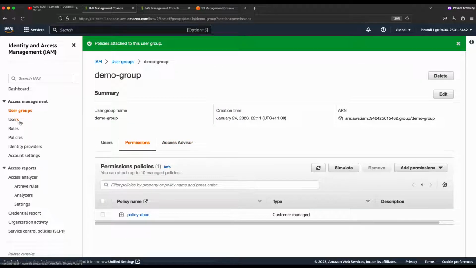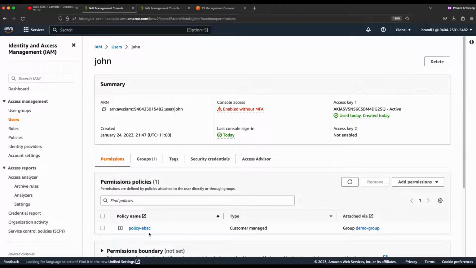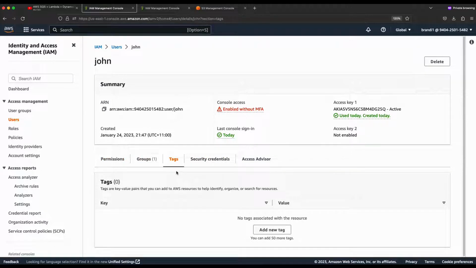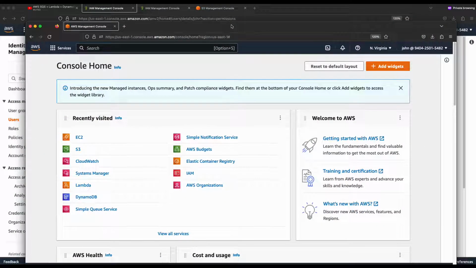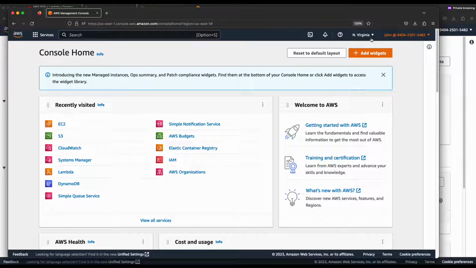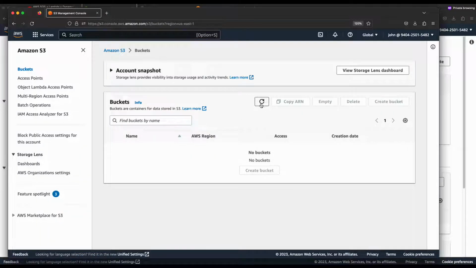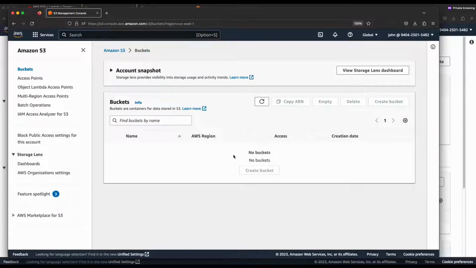If you go to the actual user, if you go to John, John doesn't have any direct permission. So this permission comes from the group, right? Even John doesn't have any tags. So what's going to happen in this case? If I show you the John account, this is the John account. If I give it a refresh and go to S3, it says no bucket at all. If I refresh again, he cannot see any bucket, right?